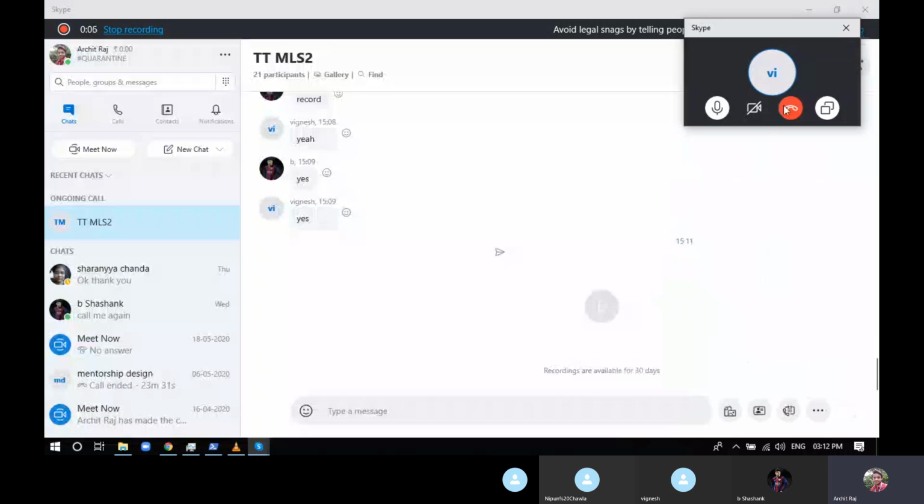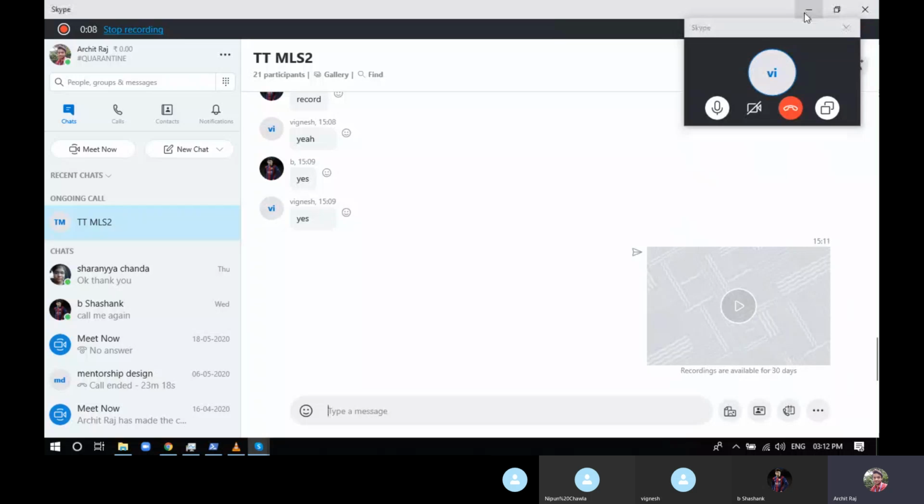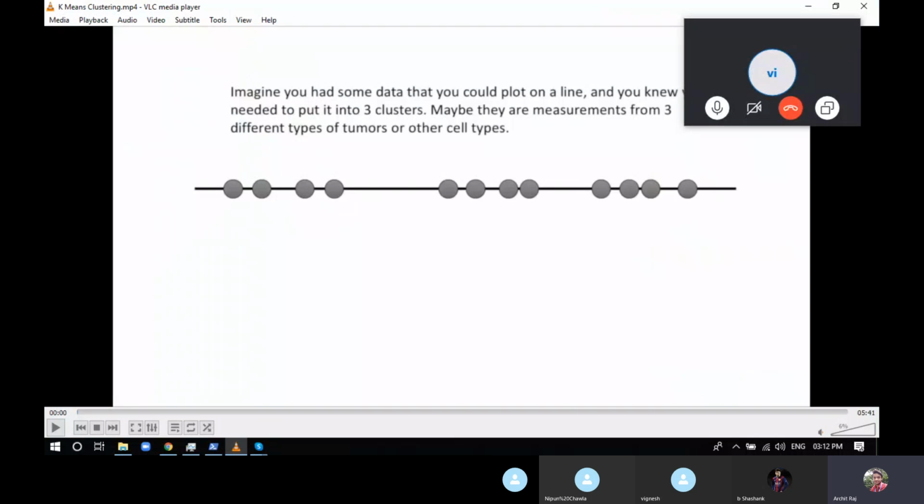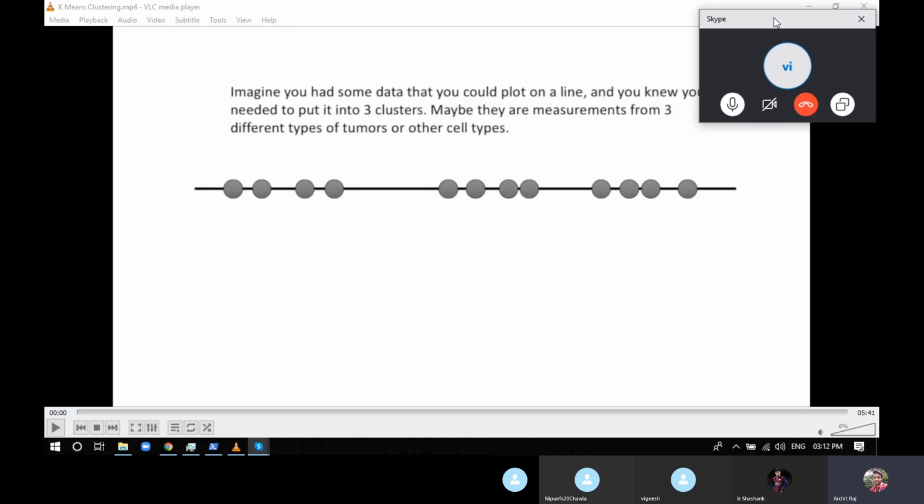Yeah. So again, for the explanation, we are going for the data which is one-dimensional. Later I'll show you how to do the same thing in two-dimensional data. Now just imagine we have some points on the x-axis, and what we have to do is cluster them into a different number of clusters.